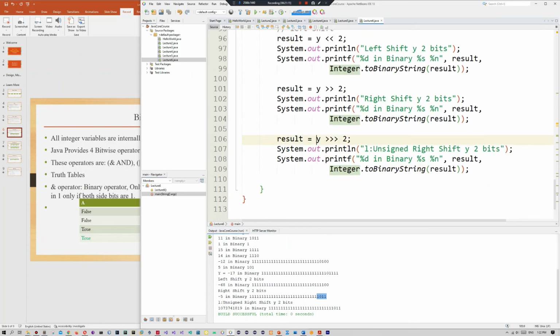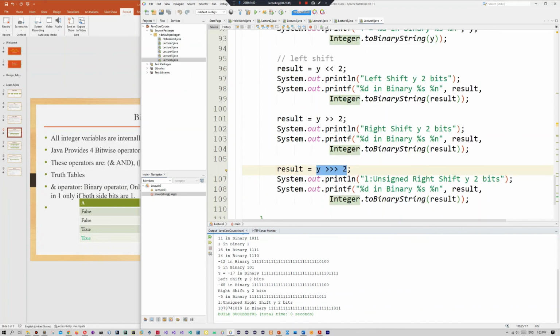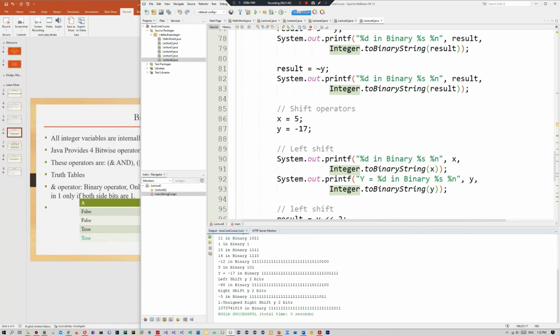In case of unsigned right shift, okay, we discarded these 2 numbers and the last 4 bits remain here, these 4 bit patterns, and we padded it with zeros, so the number changed into a positive number, and this is a very big number. 1 2 3 and 4 5 6 7 8 9 and 10, 1 billion something. So minus 17 unsigned shifted right toward 2 bits becomes a 1 billion plus number because of padding of 0 instead of the sign bit.